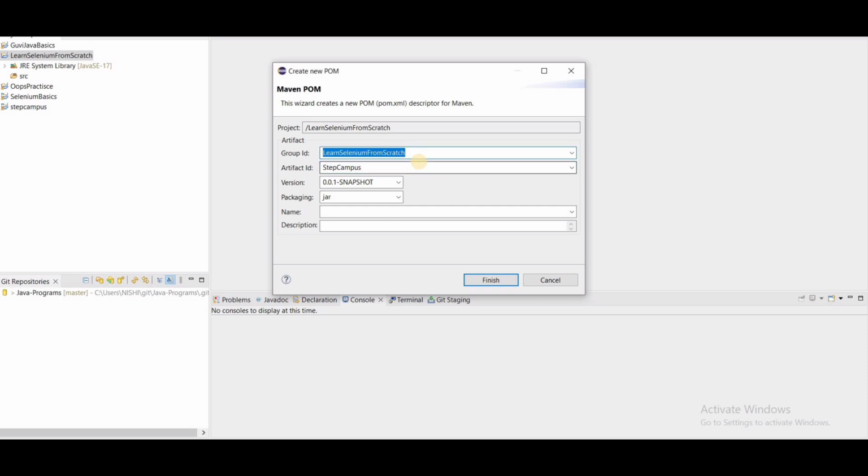So it will be like com dot, okay, com dot step campus. For example, I am saying com dot step campus. So this is my group id. Artifact id means unique project id, and group id means inside that project, inside this artifact id, what will be my base project name. So base project name is com dot step campus, like this.